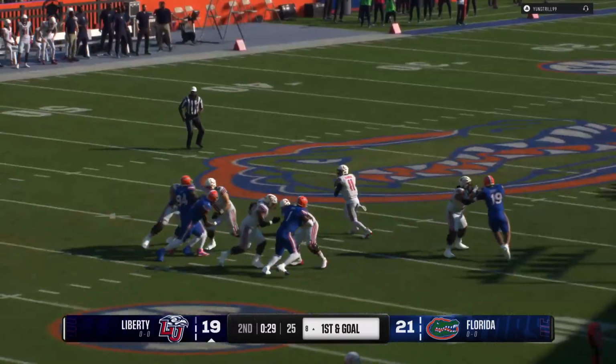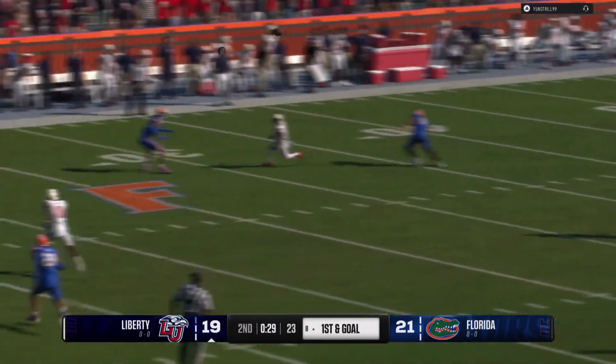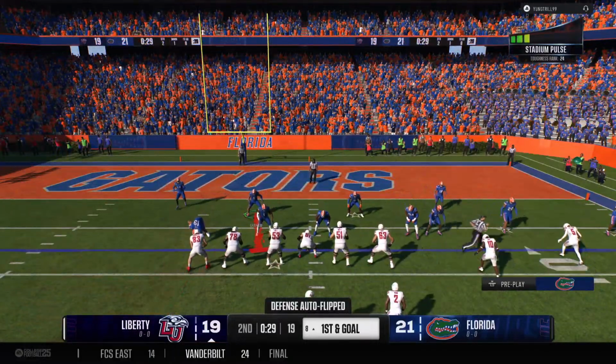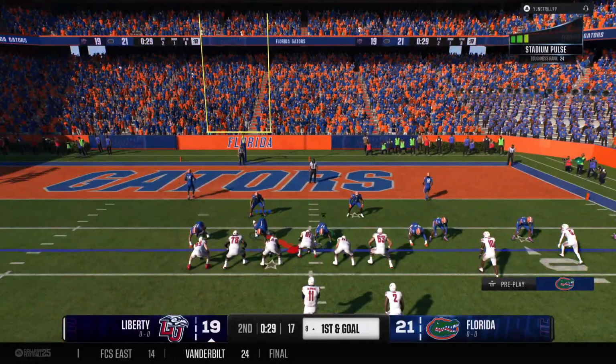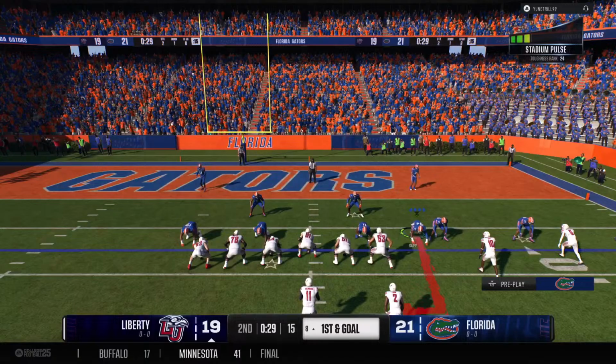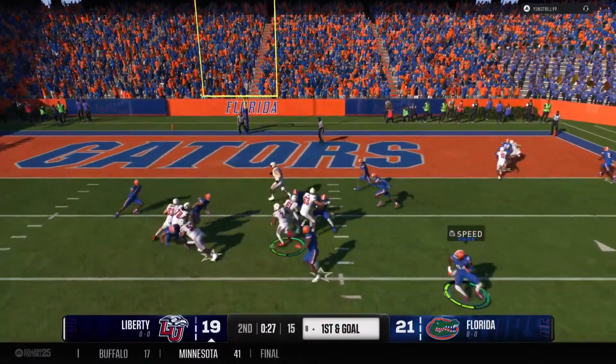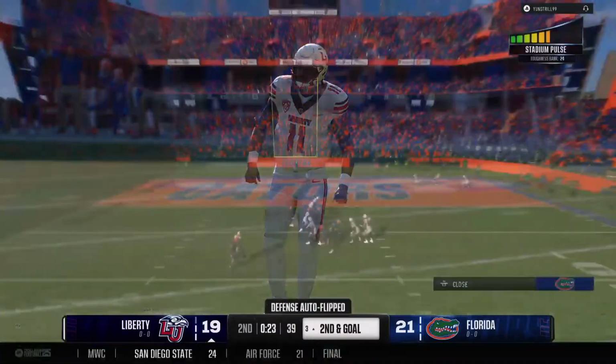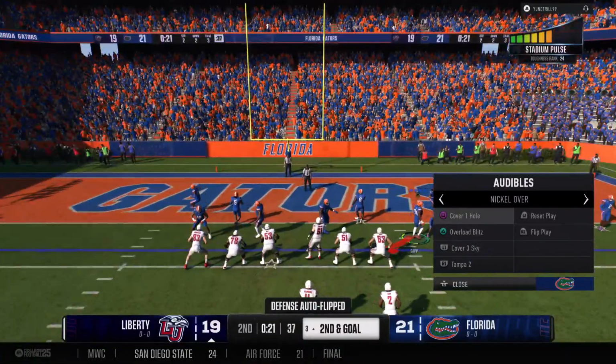A timeout is called as this offense tries to find a way to get more points on the board before the half. This offense can get a jolt of momentum headed to the locker room if they can take the lead here. Turning to the running game on 1st and goal. He works his way all the way down to the 3, and the defense is reeling.